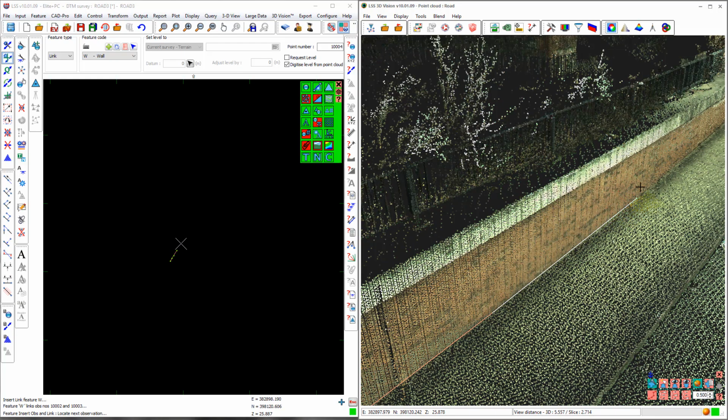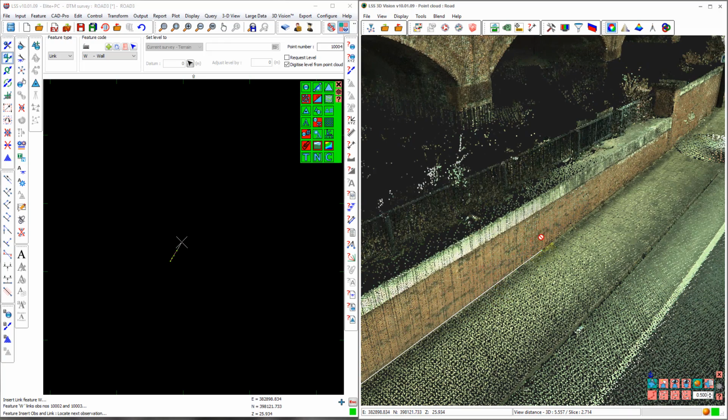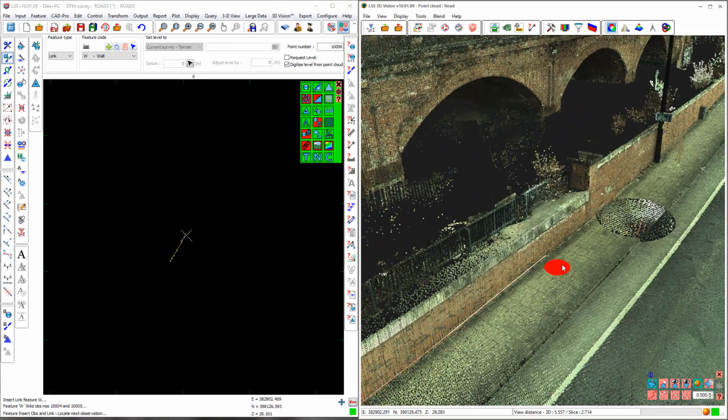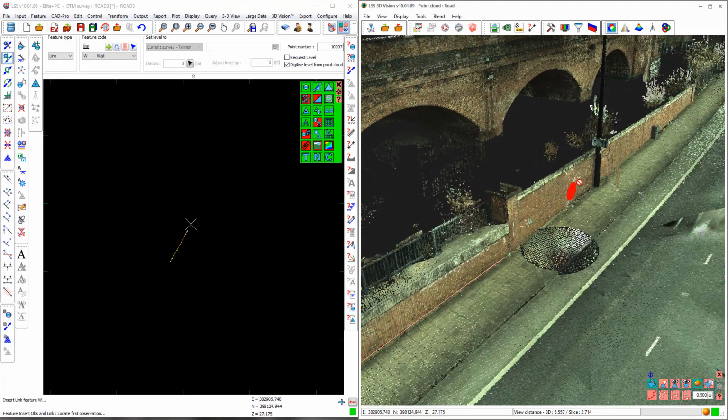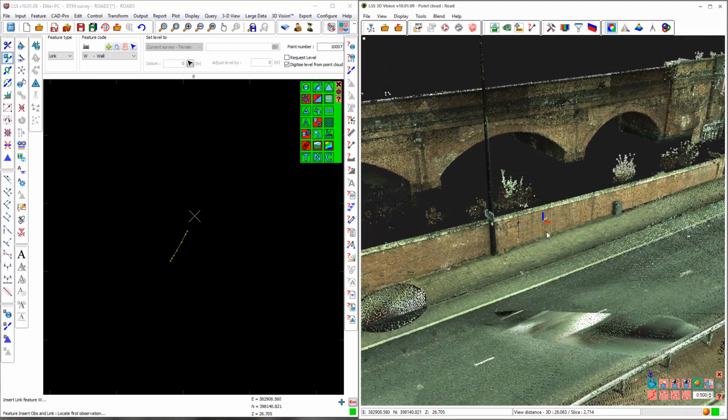If it can't find an edge, it will come up with a sort of no entry sign there that says it can't find anything. Just be patient with it, and bear in mind that if the data isn't dense enough, then it is going to struggle to find edges, so just be careful. But it means that I don't need to put the cursor slap bang on the feature in order to define the edge.